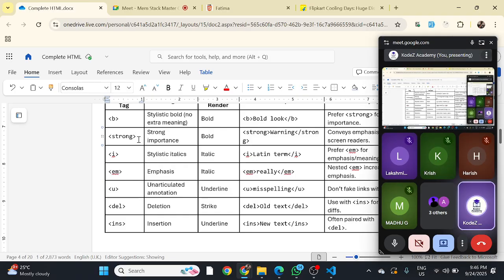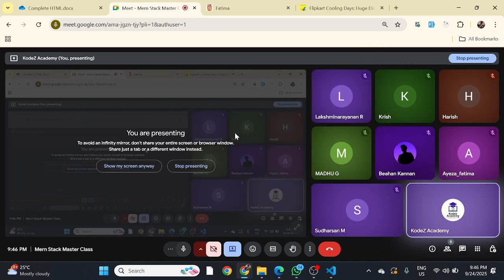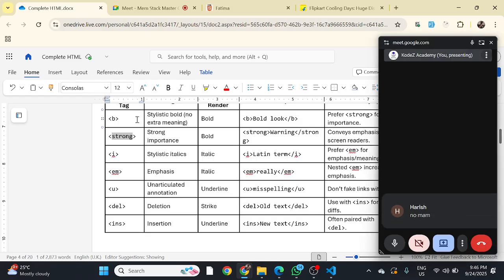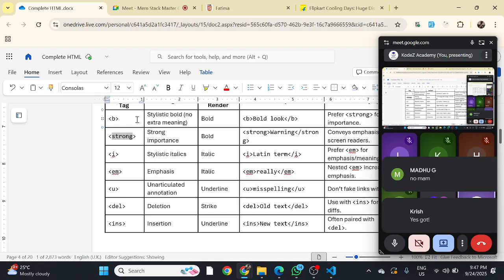Okay, you guys got the difference between the b tag and strong tag? Any doubt in this? No doubt. Anyone else? Okay, there is a small difference. The b tag doesn't contain any meaning, like it doesn't contain any importance, but the strong tag is important.